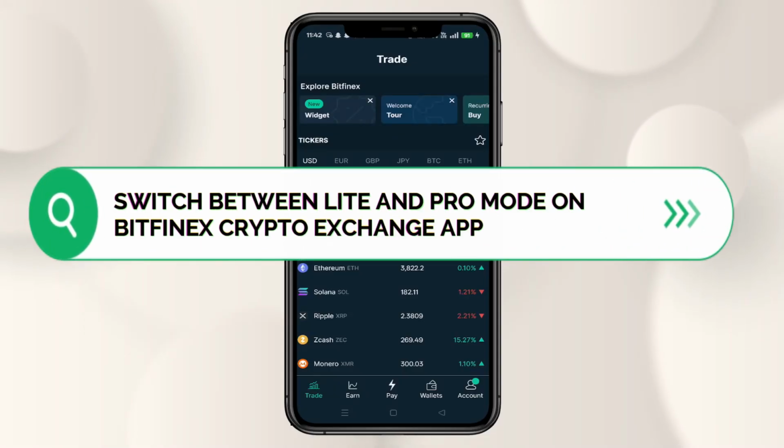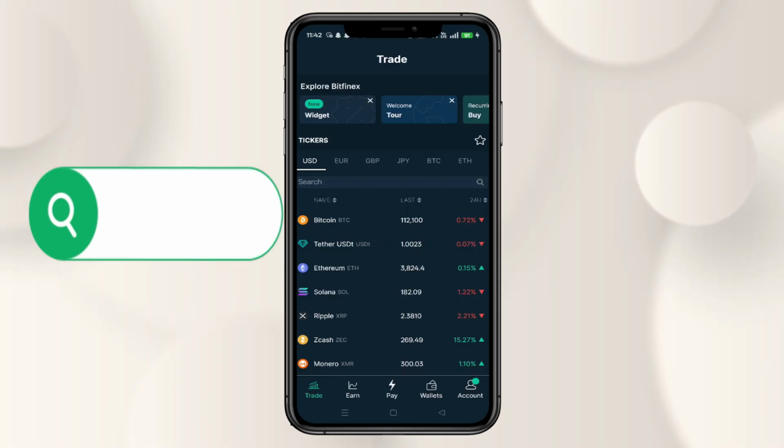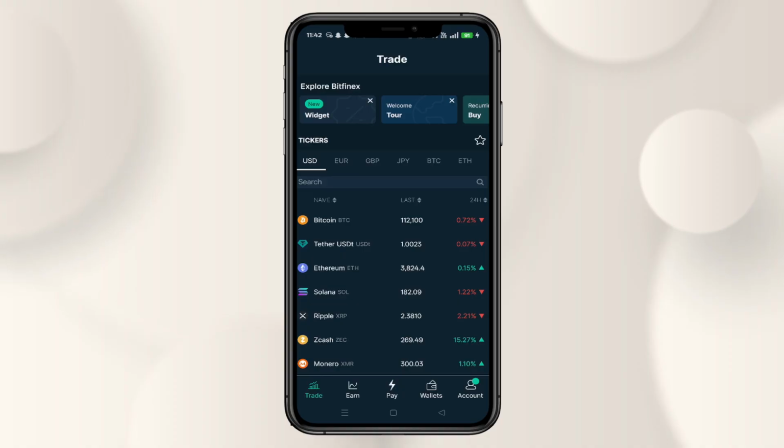In this video, I'm going to show you how you can switch between Lite mode or Pro mode on the Bitfinex trading app. So let's get started right away.